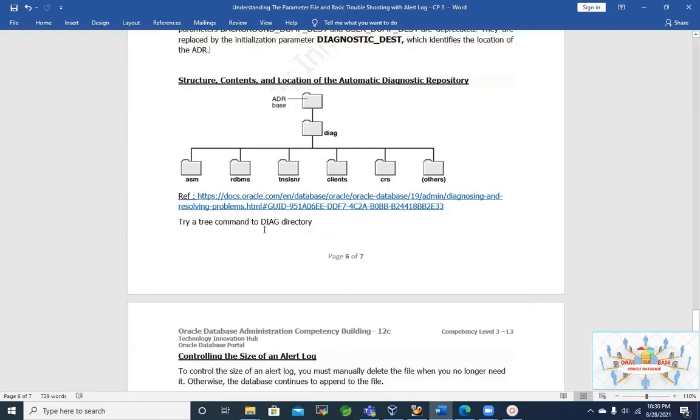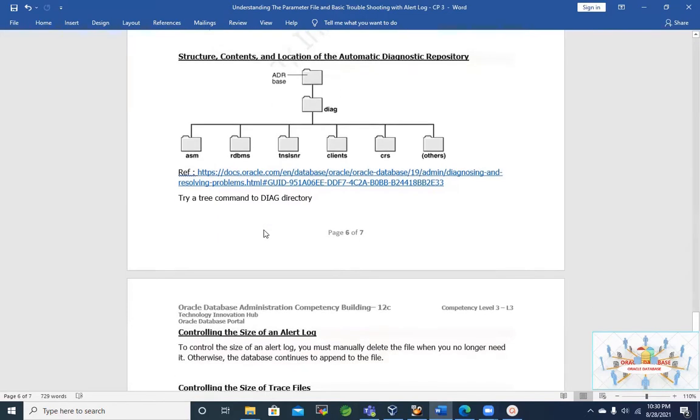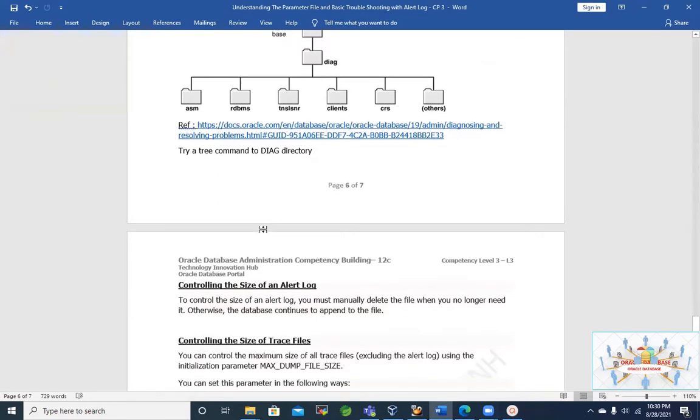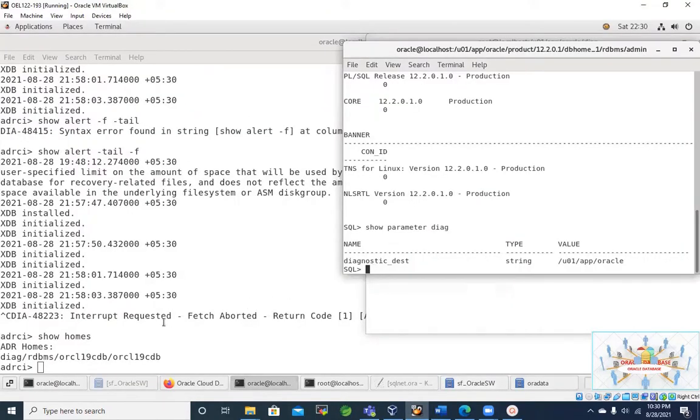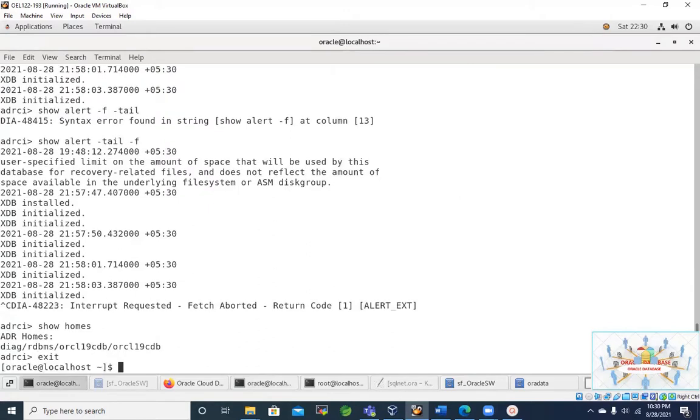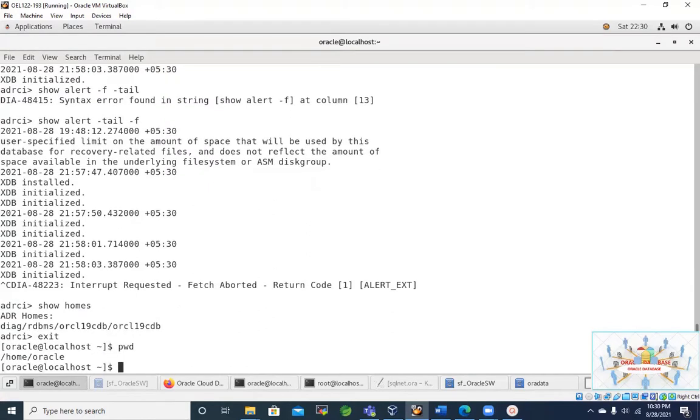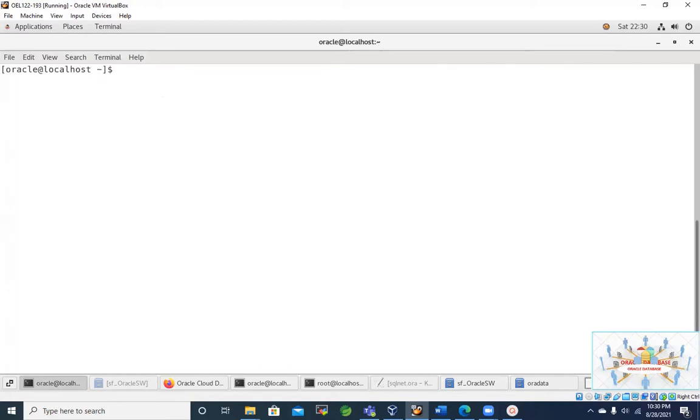Try the tree command on the diagnostic directory. You can go and try a tree. With the tree command, you also have to look at controlling the size of the alert log. So what the tree command is actually asking is this. We can come back here, exit. So where am I now? Okay, home. We need to go to this place.